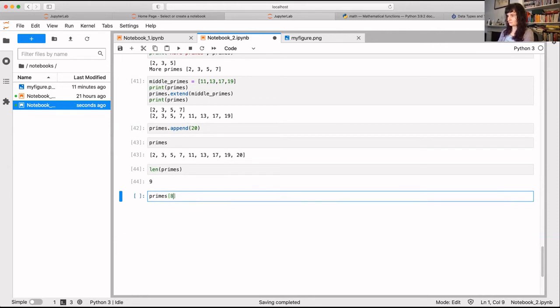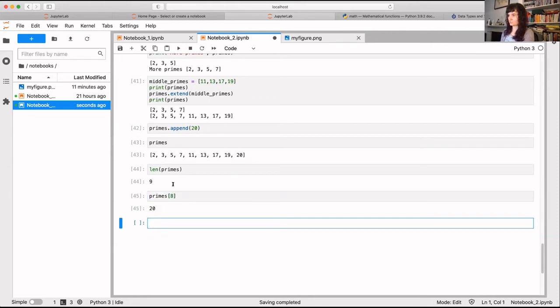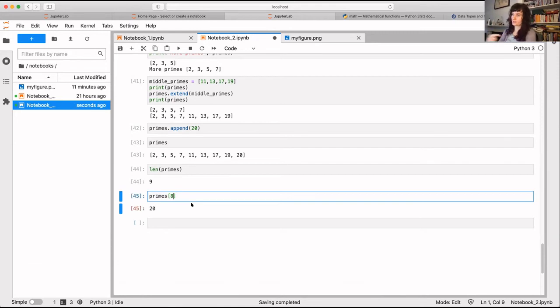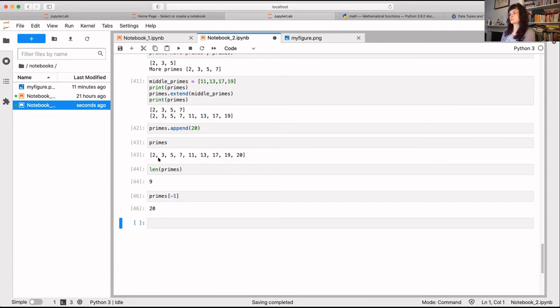Primes of 8 is my last index. I can also do a cheeky one and start counting from the other way and say -1. That will give me the same index. So I can either index from left to right, starting from counting 0, 1, 2, 3, and so forth, or from right to left, where I start with -1, -2, -3, -4, and so forth.